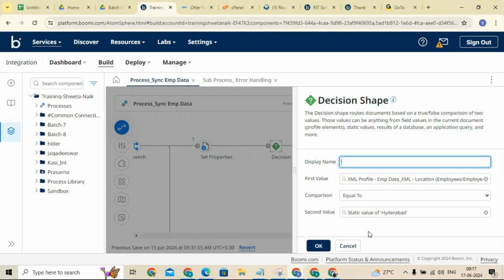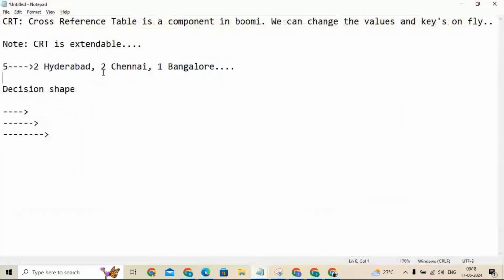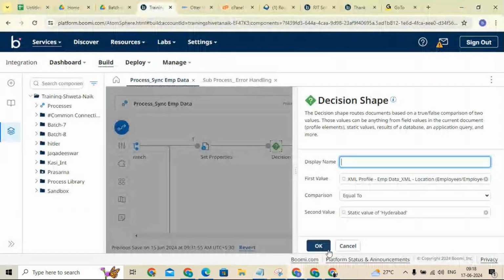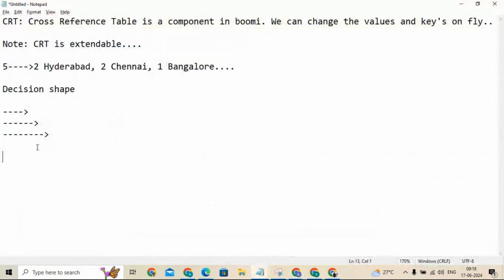But if you want to route the documents which belong to different locations, then by using the decision shape it's not possible. It is possible when we need to take multiple decisions. But if you take a route shape, in Boomi we have a route shape. By using the route shape we can evaluate the document, or we can route the document depending on the condition. Okay, let me take a route shape.